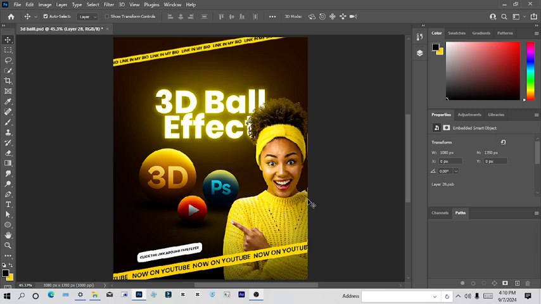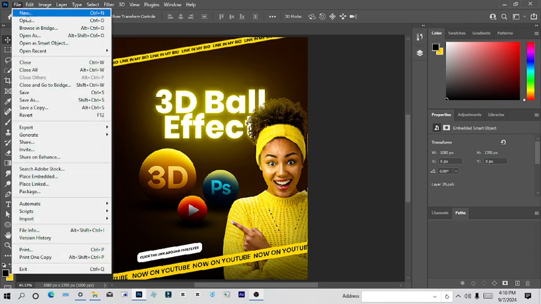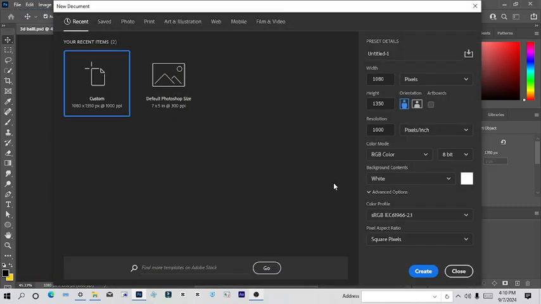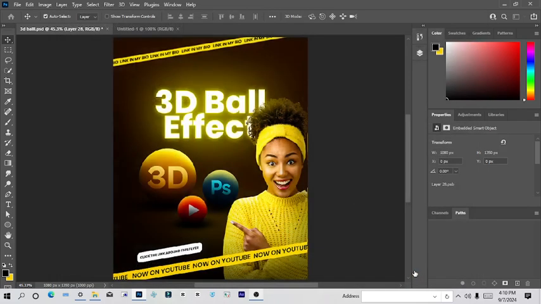In this tutorial, we'll be looking at how to create this 3D ball effect. So let's go straight into it. Let's create a new layer. I have my preset already, so just click create.